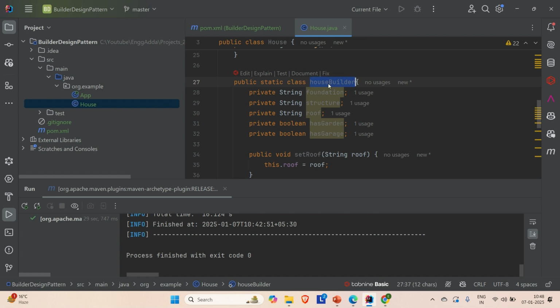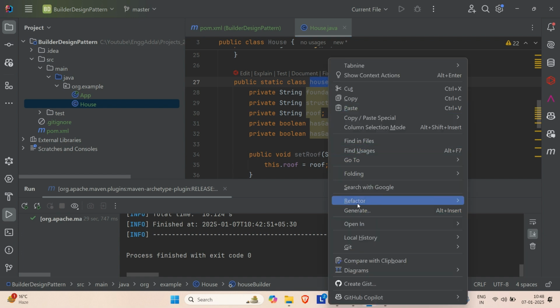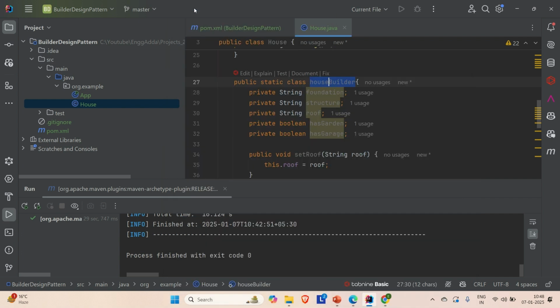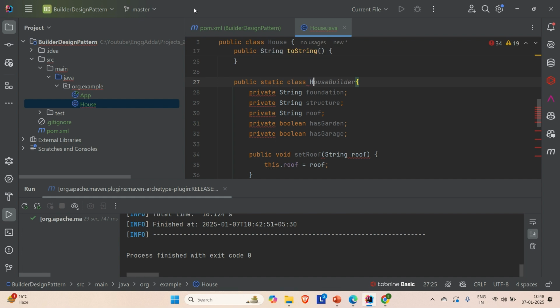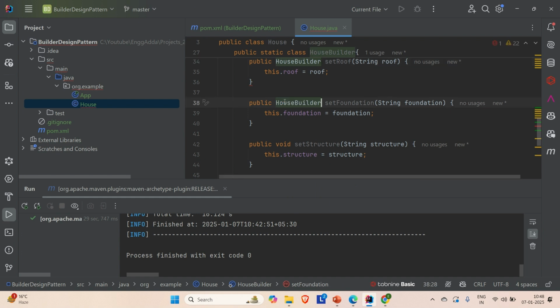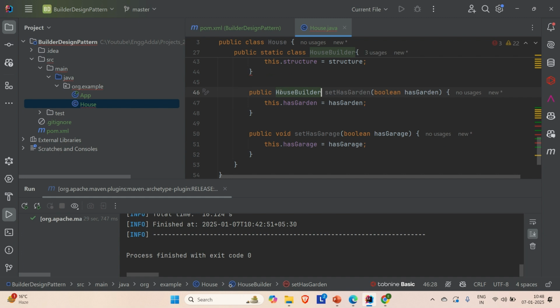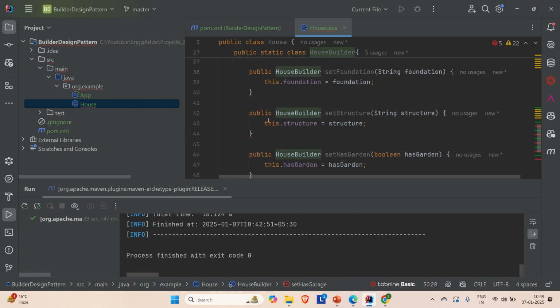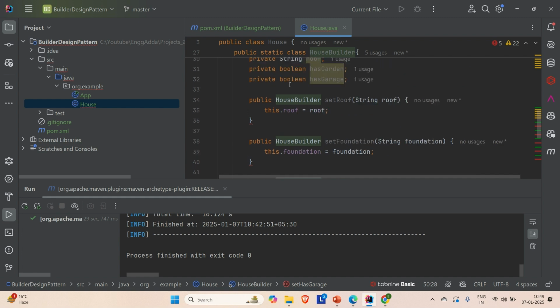Let me refactor this name. Let's say HouseBuilder. Okay, we are good now. So these setter methods should be returning the HouseBuilder here. And you can see we are getting the error. Why? Because we need to return the object of the HouseBuilder.